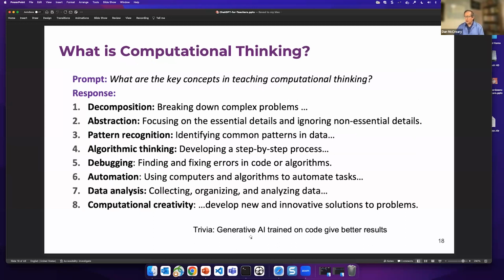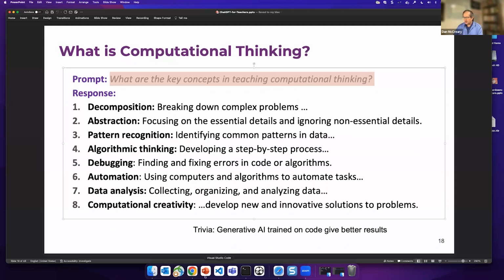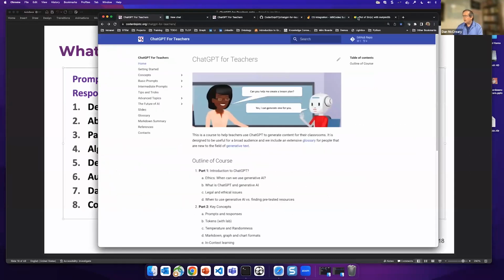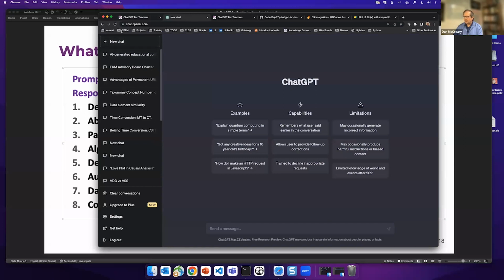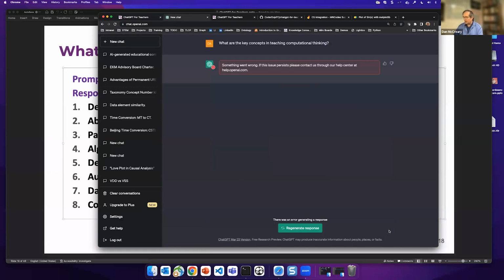So I asked, what are the key concepts? I had a timeout there, and I'm going to just go back and take this and see if I can get this new chat working and refresh the screen. And then I'm just going to paste my prompt in here: What are the key concepts in teaching computational thinking?